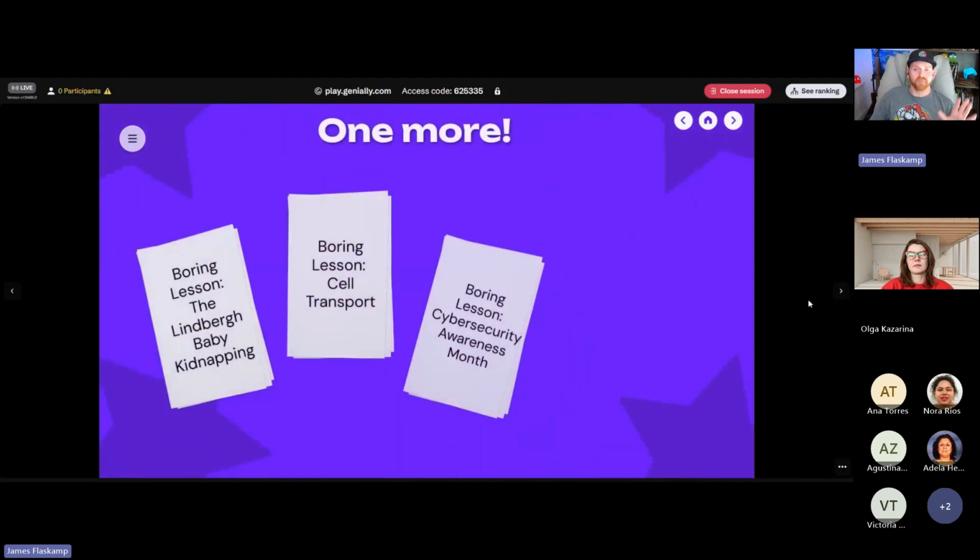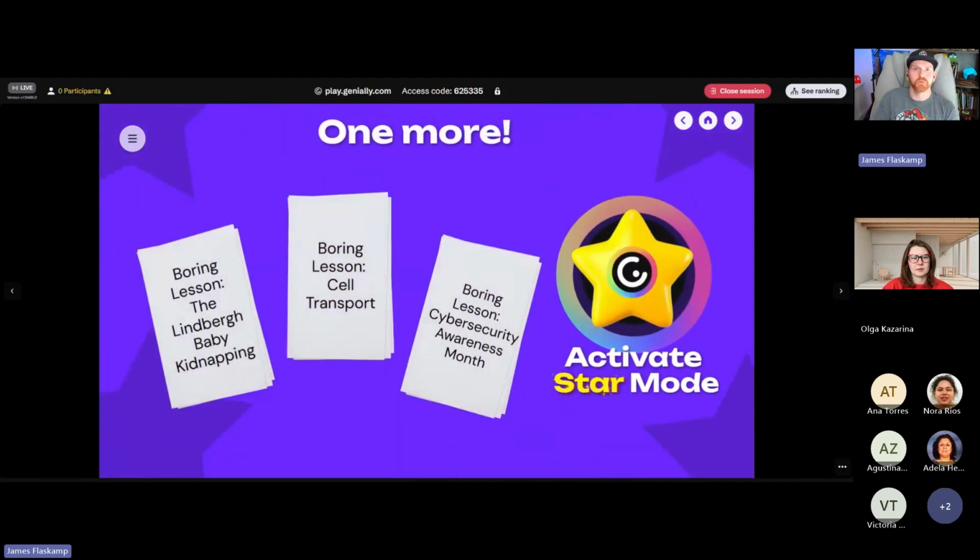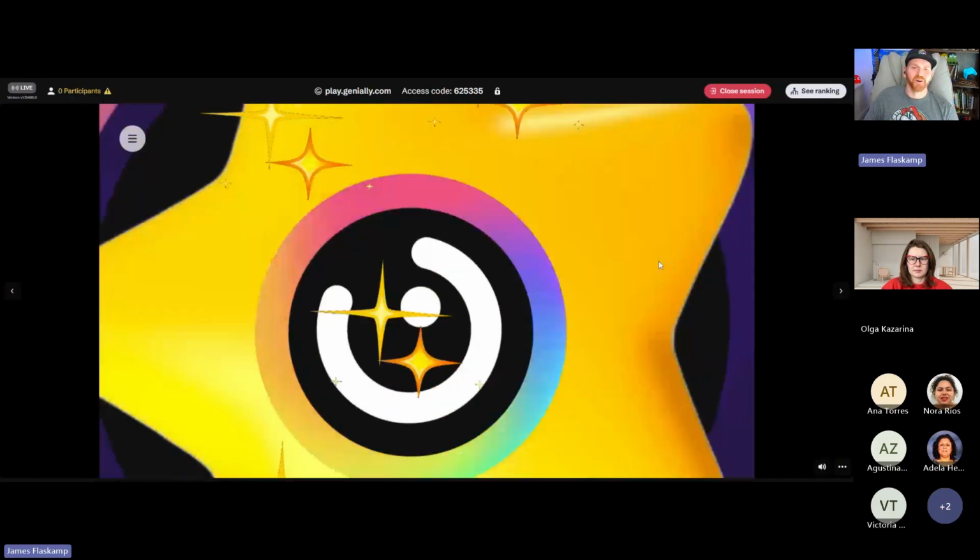All right, I have one more example for you, and this is the biggest one yet. This is actually something that incorporates several different activities. So say you have a boring lesson on the Lindbergh baby kidnapping, cell transport like in biology, and Cybersecurity Awareness Month. I don't know what class you're teaching that would have all three of those concepts, but let's say that you did. You wanted to genialize them. Well, let's activate star mode.